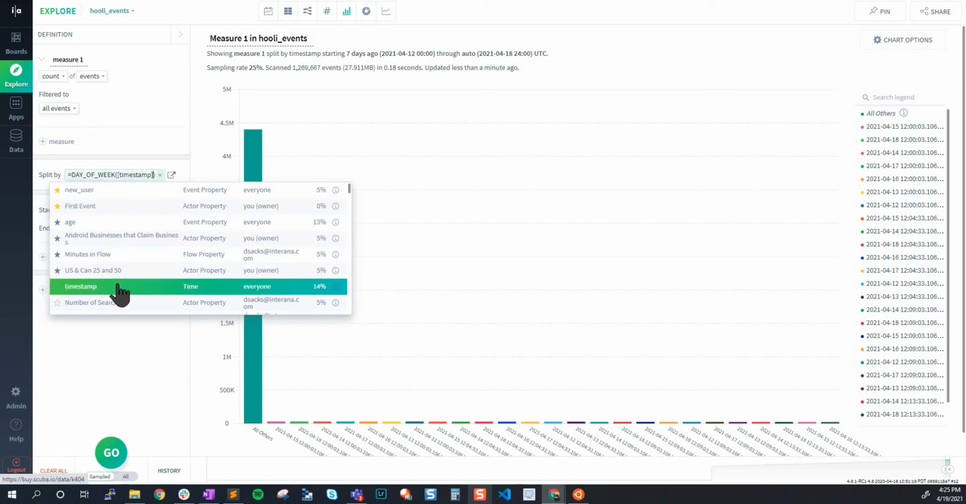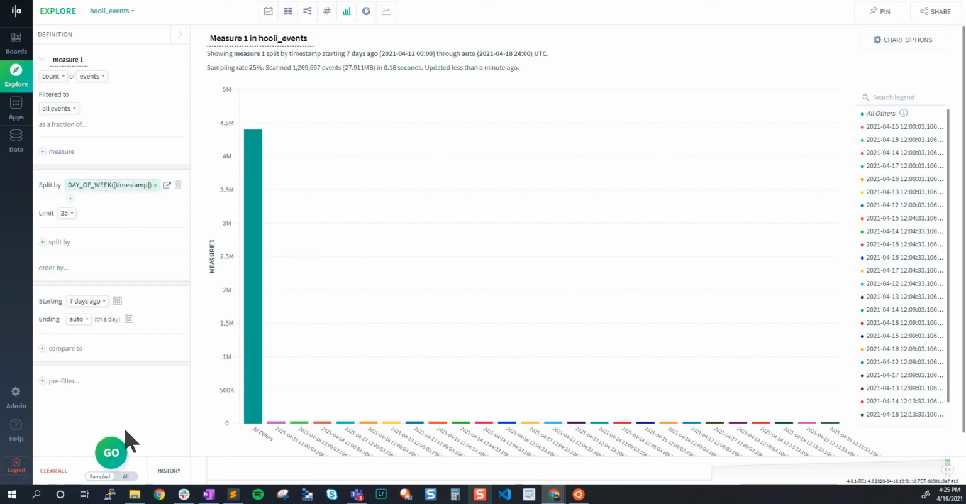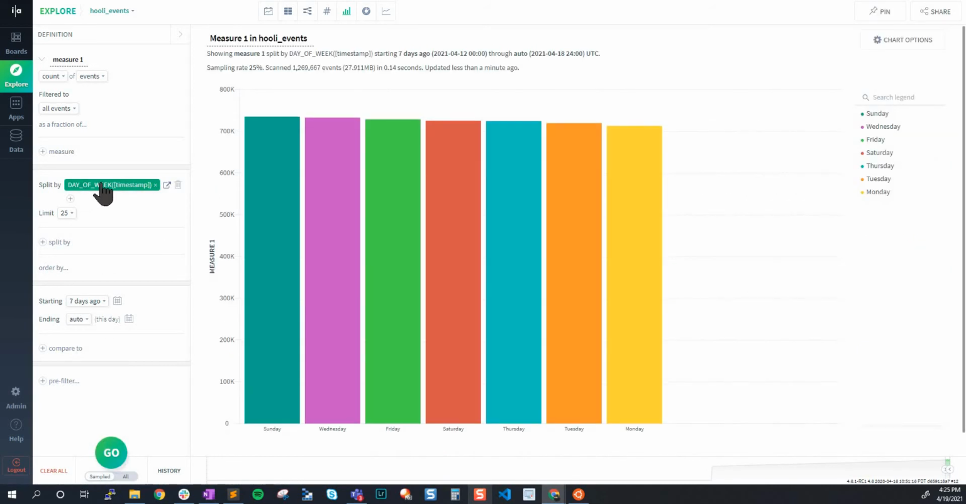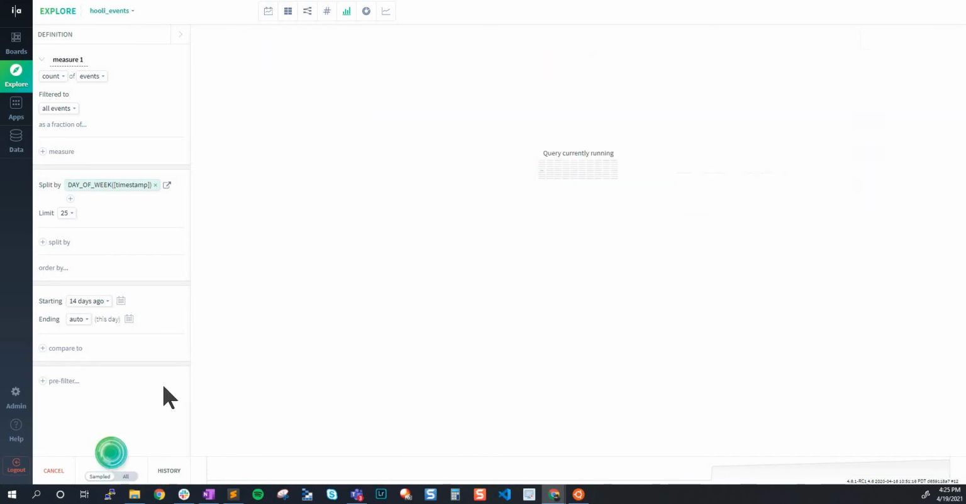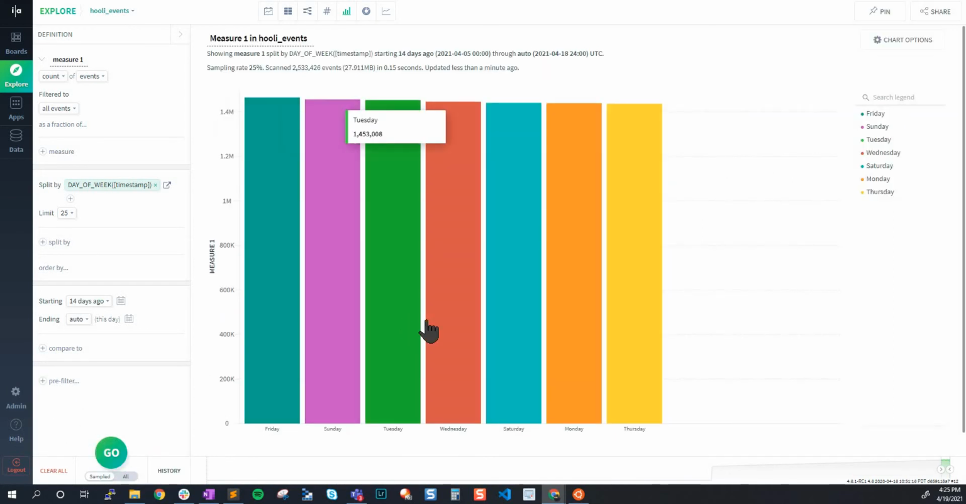Now that I've selected that and run it, you'll see that the day of week function will now compute over the timestamps and then provide you the buckets of each day of the week. For example, if I were to run this over the last 14 days ago to now, so there'll be 2 Sundays, you'll see that once I run this, Sunday will now have an increased volume of events because now there's 2 Sundays in this time period that I ran that over.